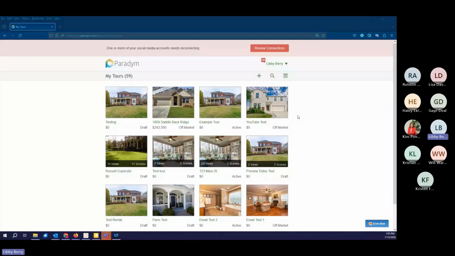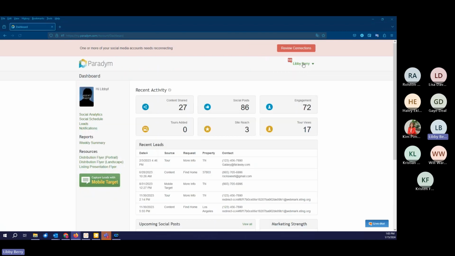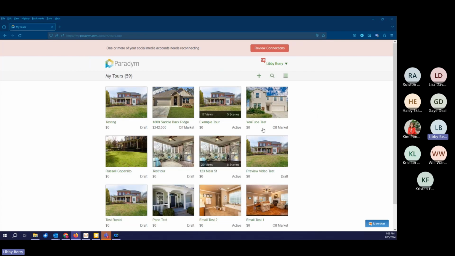When you log in to Paradym, you're going to go to one of two places, depending on your preferences. It will either take you to your dashboard or it will take you to your My Tours. So if it does take you to your dashboard and you're wanting to see your tours, just click on your name in that top right corner and then click on My Tours in the drop-down menu, and that will take you to the page where any of your tours will be stored.